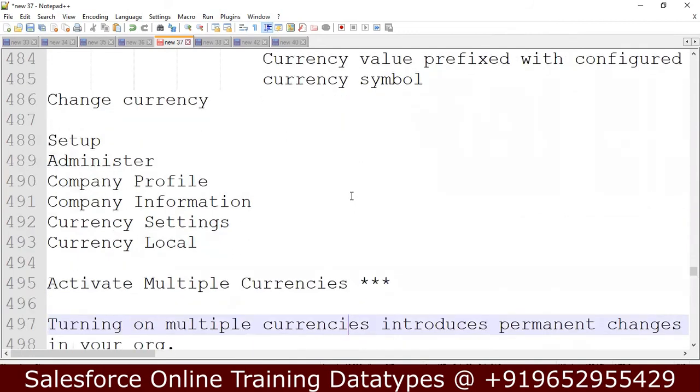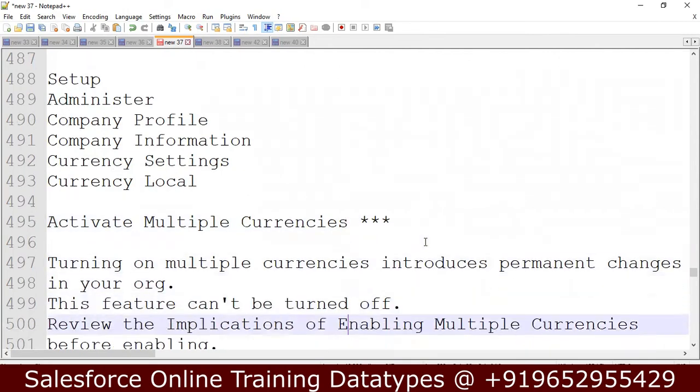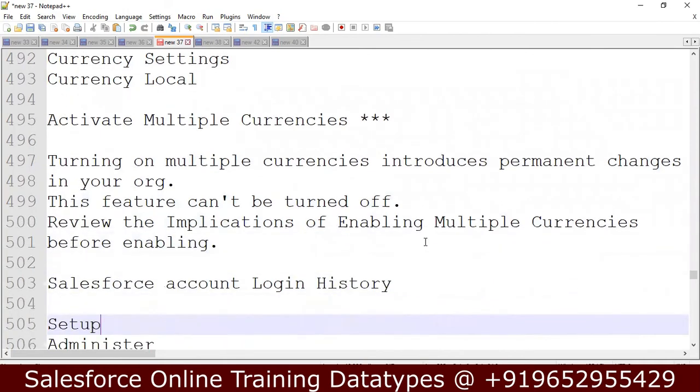You can activate multiple currencies as well. Once you have activated multiple currencies, you can't change it back. So don't touch this, because if our client is in different locations like India, Australia, USA, that is when you will activate multiple currencies. Don't touch this now. We will discuss multiple currencies later.